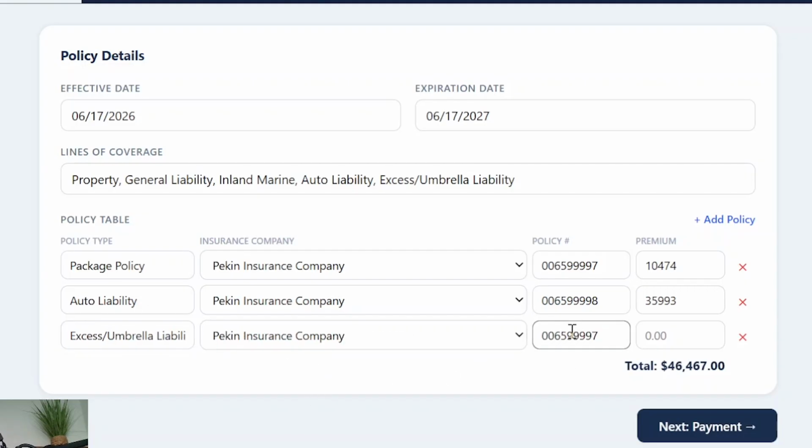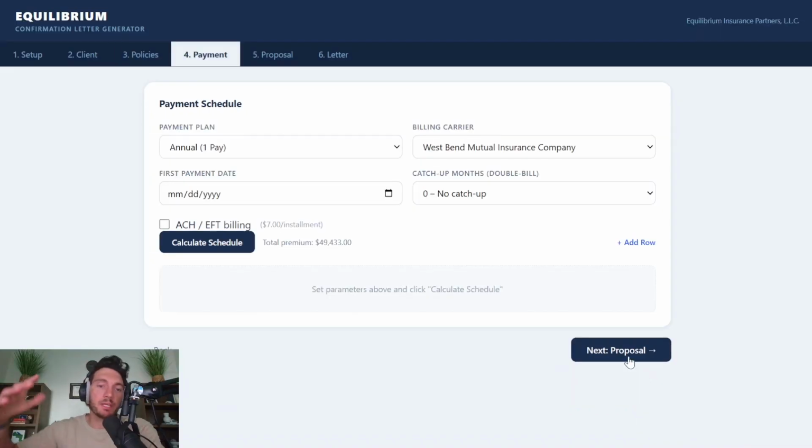And then we're going to put another fake policy number. And this actual premium was 2966. So the whole account was just shy of 50 grand, 49,433. And the cool thing about this is the next step, which is number 4, payment. It's going to actually show you the payment schedule throughout the entire year, which is really nice.